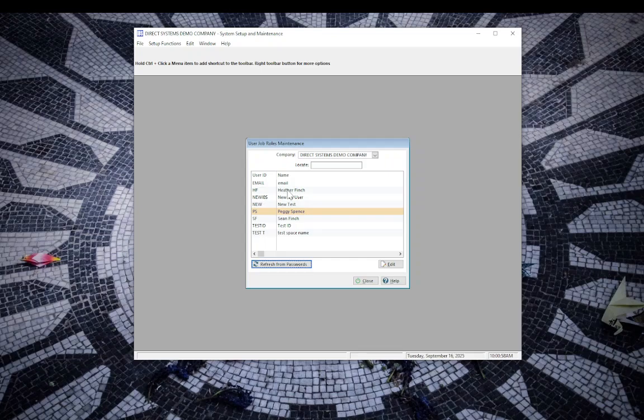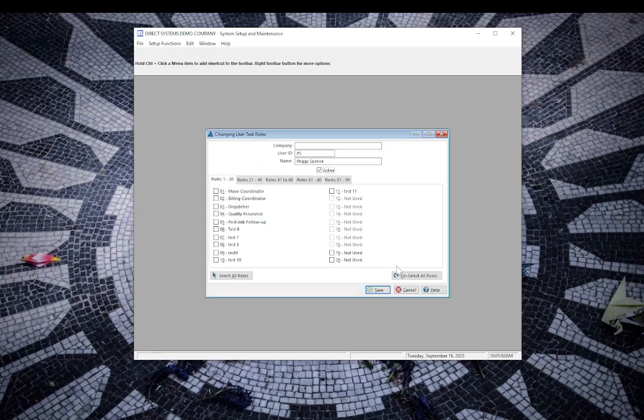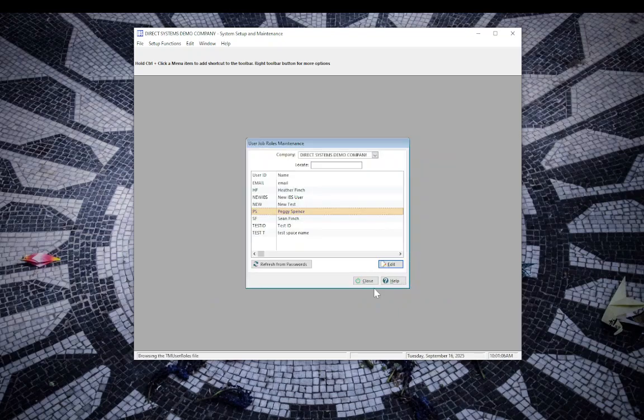Therefore, just make sure that you've selected the correct company when you're doing this, and that that person actually has permissions within that company. So then highlight the person's name, click on Edit, and we're going to add them as Move Coordinator and click on Save. And that's all we need to do in the IBS Setup section.